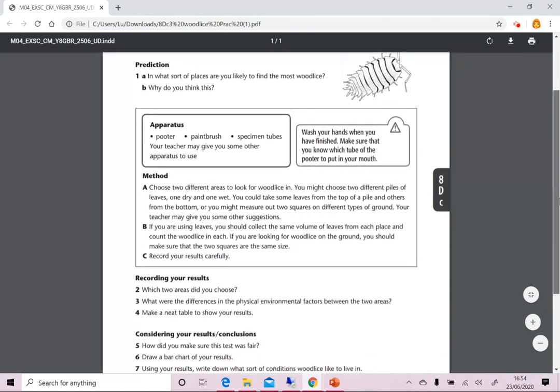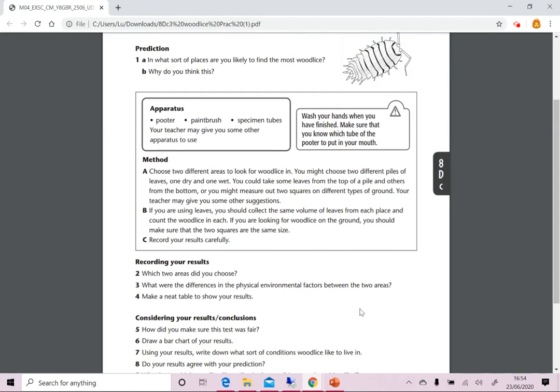So what we're going to get you to do is choose 2 different areas to look for woodlice in. You could choose 2 different piles of leaves, one dry and one wet. You could go into a wood and pick just the soil and then maybe a tree trunk, wherever you would like really. But I want you to try and find 2 different areas which have 2 different types of conditions, 2 different habitats. Then go to that area, investigate, and record what different insects you can find, or just do woodlouse.